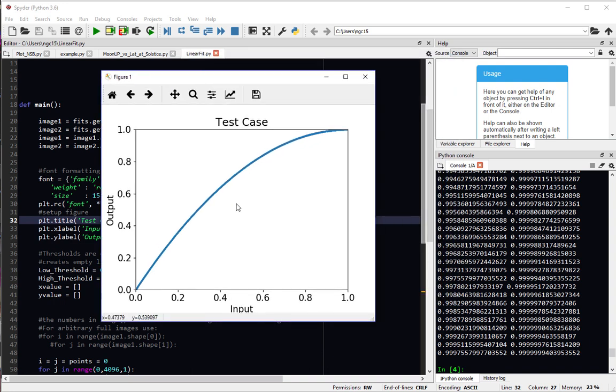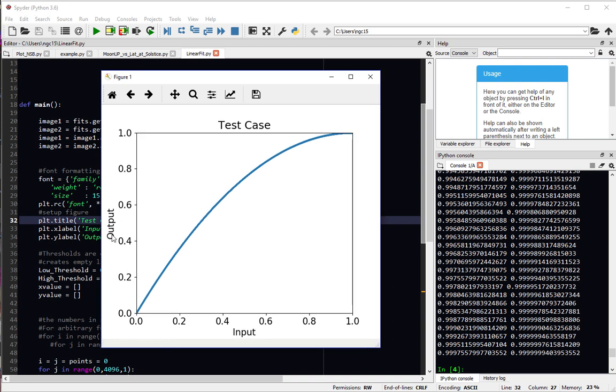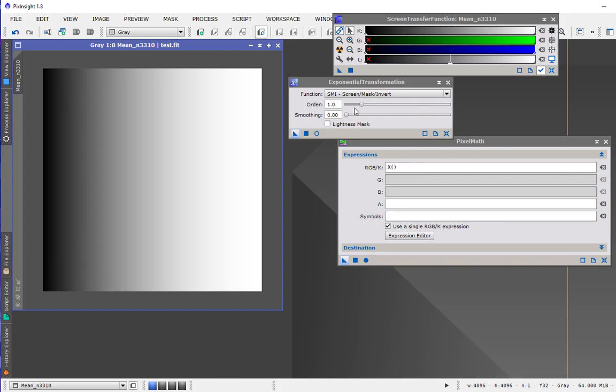So here's the graph. We have the input value, that's our gradient, and then we have the output value. This tool is one in which it brightens an image. It seems to brighten it more strongly in the mid-tone areas, and then of course it bends towards the brightest levels here, so that means it's not going to brighten the brightest things as quickly. Now, that only had the order of 1.